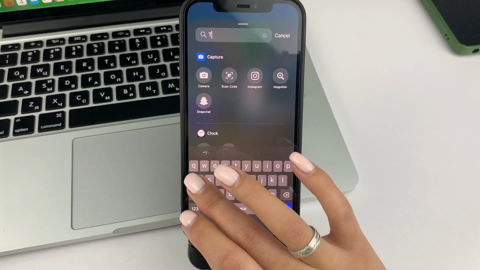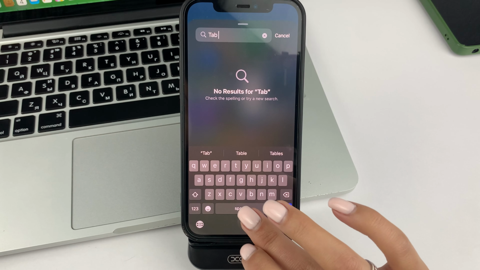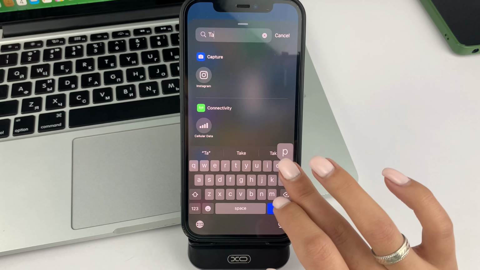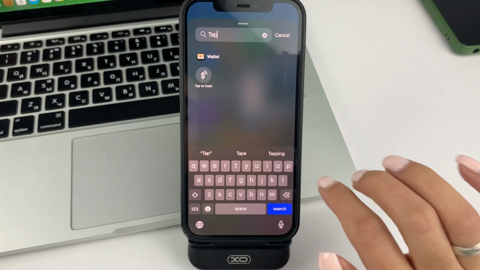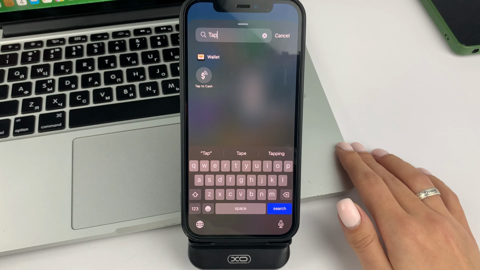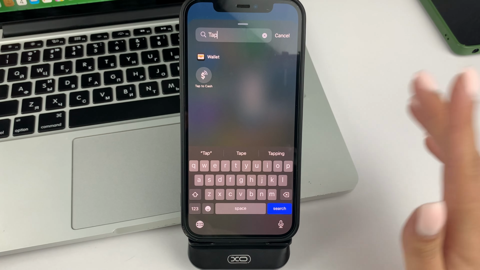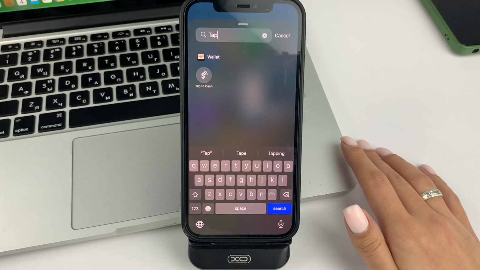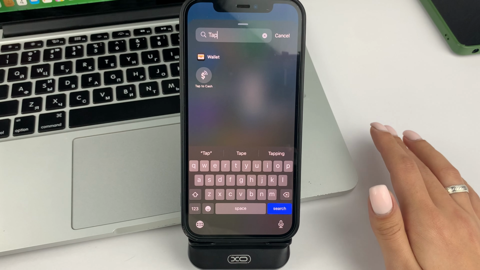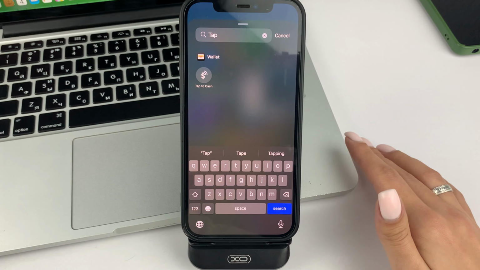And now you're gonna search in the search box for a feature which is called Tap to Cash. This feature will help you to send funds without any problem or any delay, so that you just have to tap your device, your iPhone, to another iPhone, and then you can open your bank offers and send money.